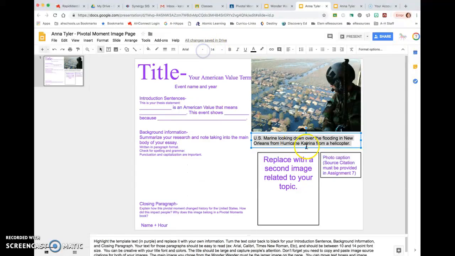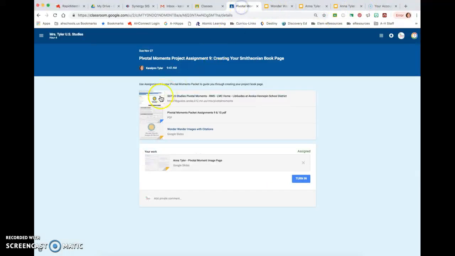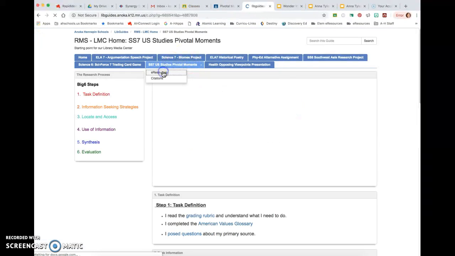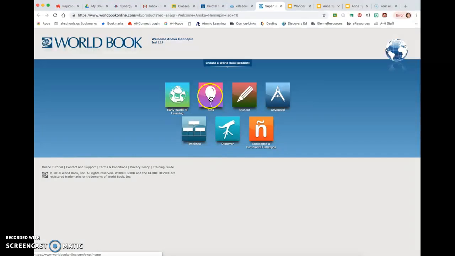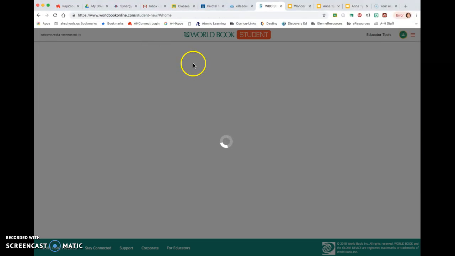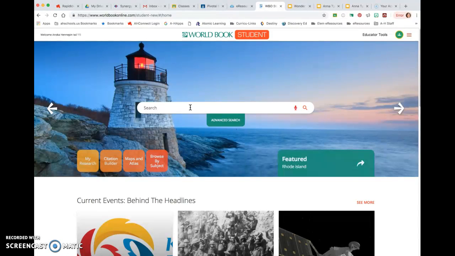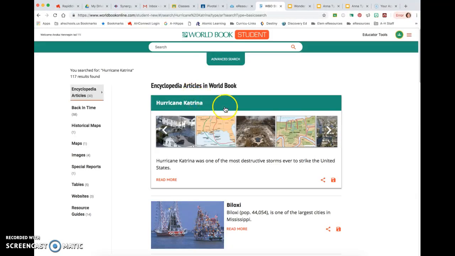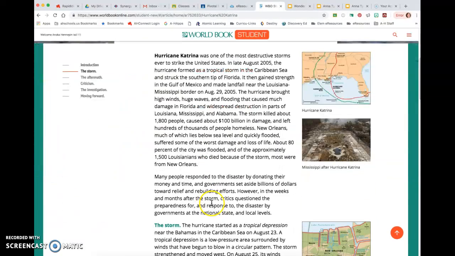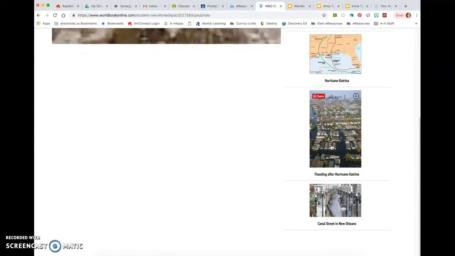And then you can find a second source. There's a couple ways you can do this. You can go back to the LibGuide and go to e-resources, and you can go to like World Book or any of these databases, and you can do a search like Hurricane Katrina, and then look how many images come up. So I can click read more. There are images, like this one might be a good idea.